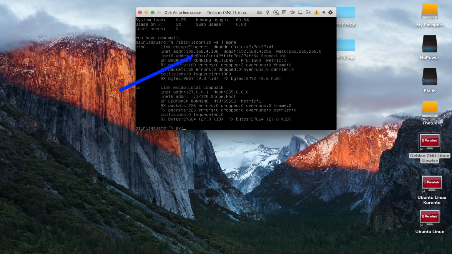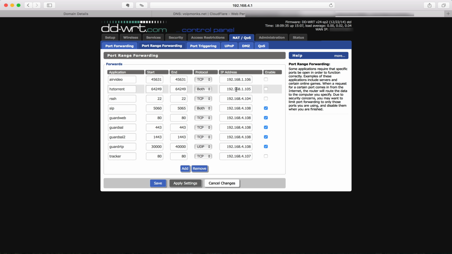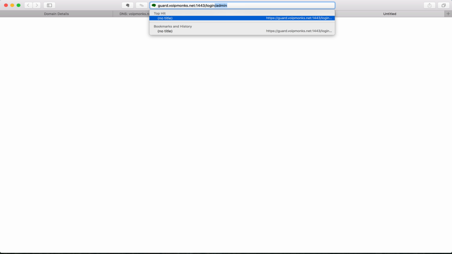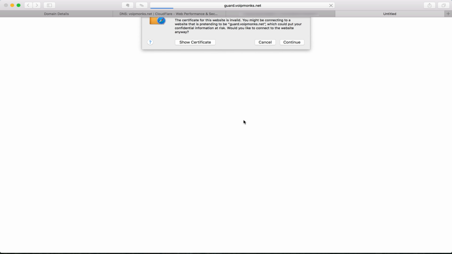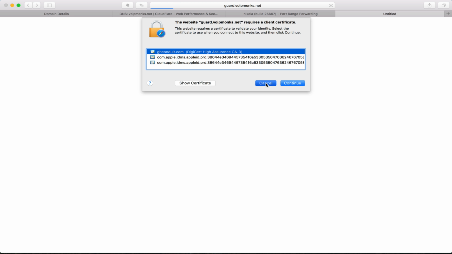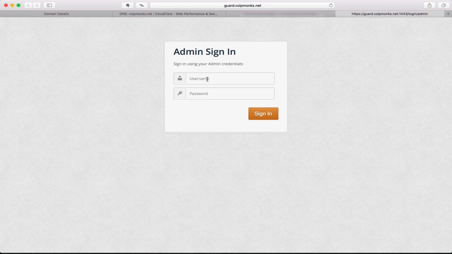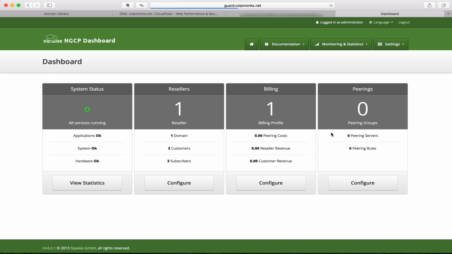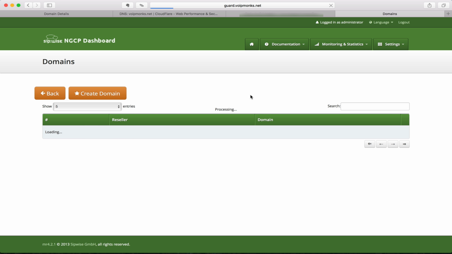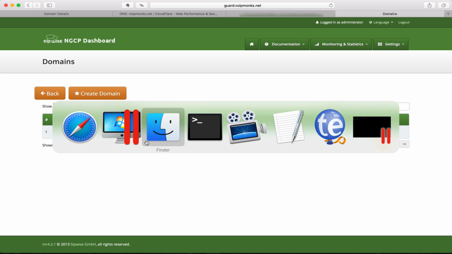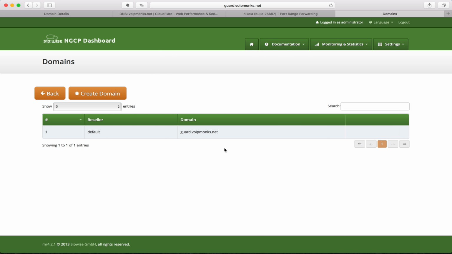Forward at 108. Excellent. Now what that tells me is I can go here to guard. There we go. Log in as the admin. So we're going to log in as the administrator. The first thing that you want to do when you're setting this up is create a domain. As you can see, guard.voipmonks.net, and if you go over here, the host name is called guard. So go ahead and create that domain. Make sure it matches up with what you have access to.